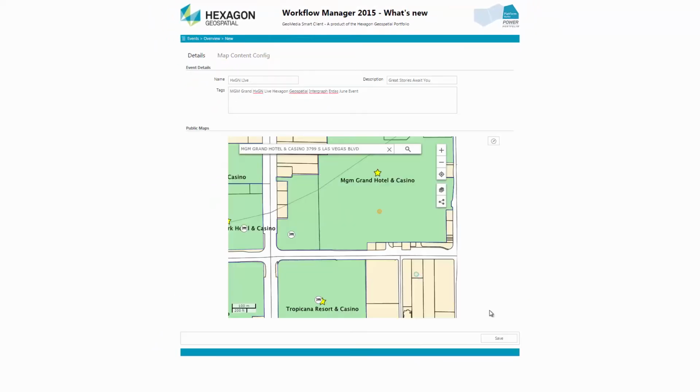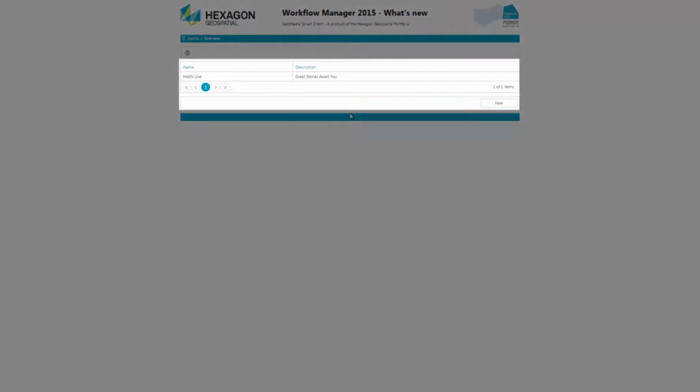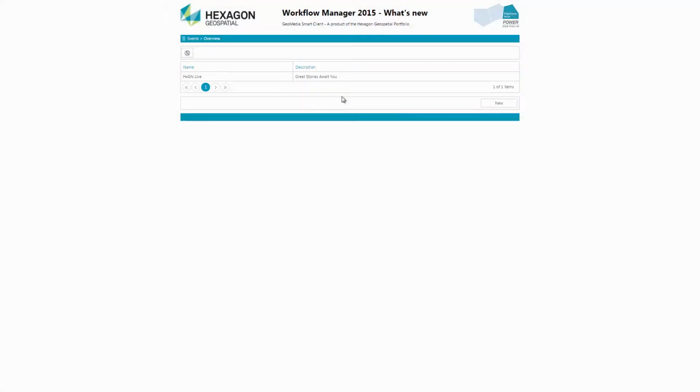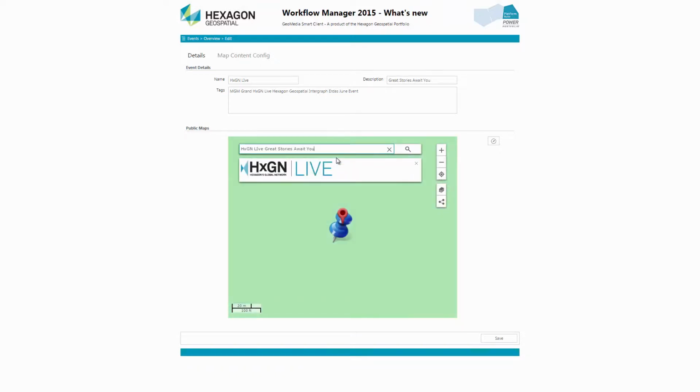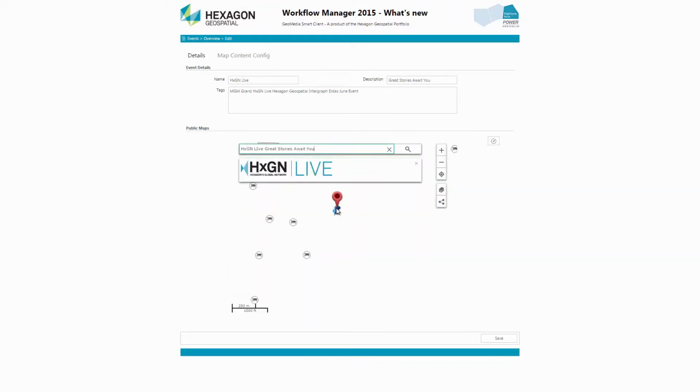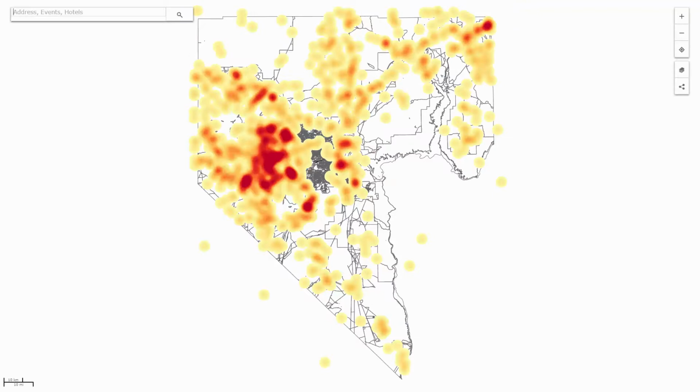Return to the Details tab and click Save. We have now created our first event. You can zoom out and search for HXGN Live. You'll be pointed to your new event. We can now search for these events in the Public Maps standalone version.